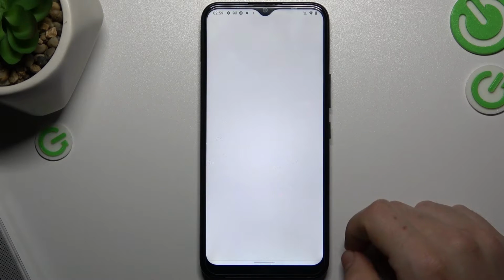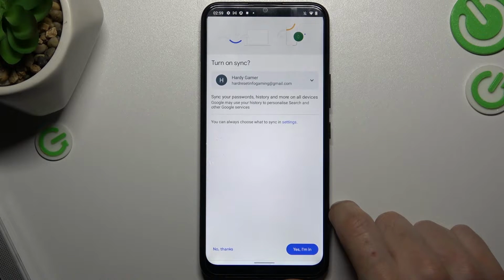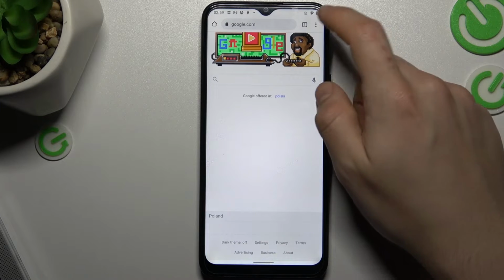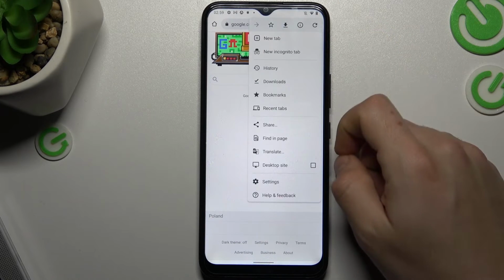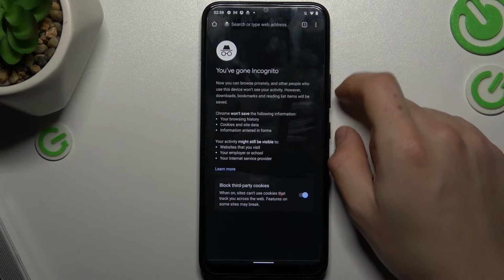So now in the Google Chrome, sorry, I have to accept and continue. And if you want to open a incognito mode in the Google Chrome, just click on this 3 dot icon and choose new incognito tab. And now your history will be not saved.